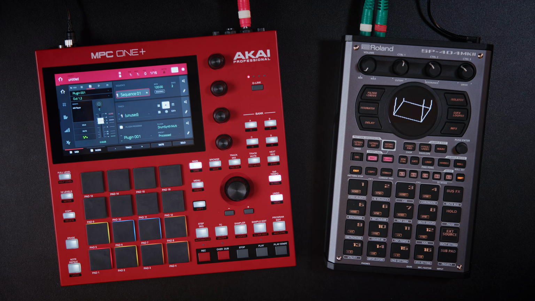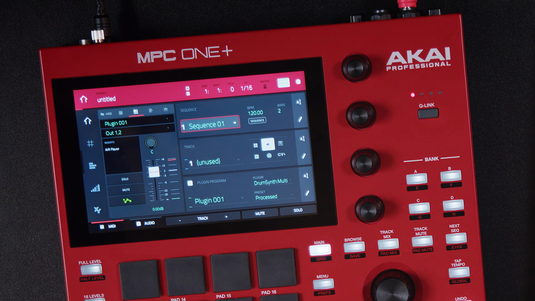Today, I want to compare an MPC platform versus the SP404mk2. Now, I have not really talked about the SP404mk2 pretty much at all on this channel, and I've had it since it came out, and there's a reason for that. I'm not really as big of a fan of it, but with the update 4.04, it has gotten significantly better.